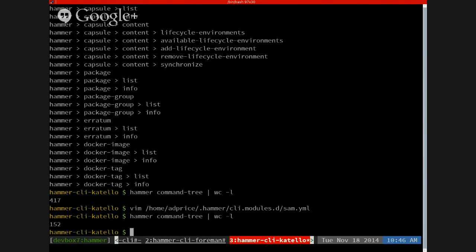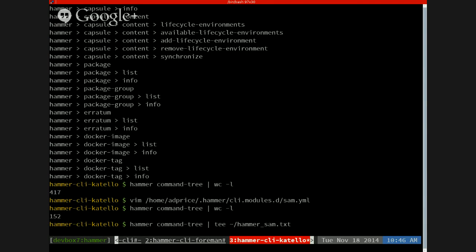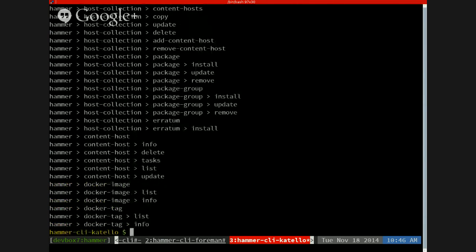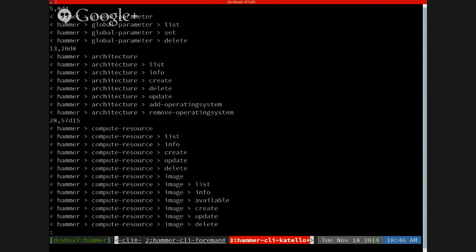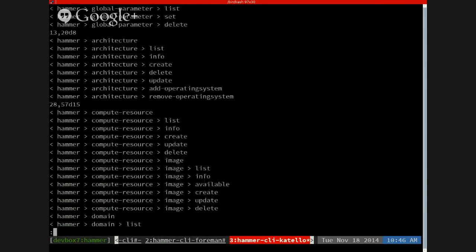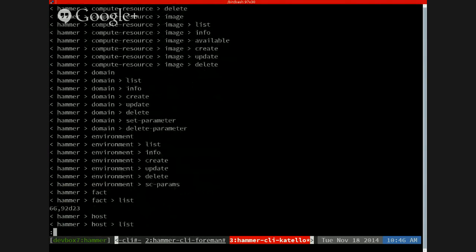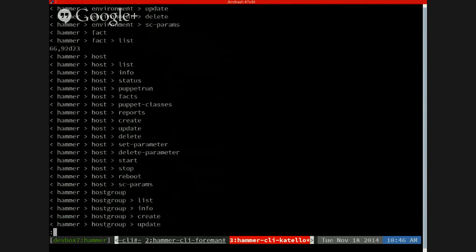And you can see there are a lot fewer commands. So we've removed a whole bunch of stuff, and then if you're really curious, I can output the other list of commands to a separate file. And then we can diff those. You can see very quickly what's been trimmed out. So you can see there's no global parameters, no architecture, no compute resources. Most of these things are not included in SAM.